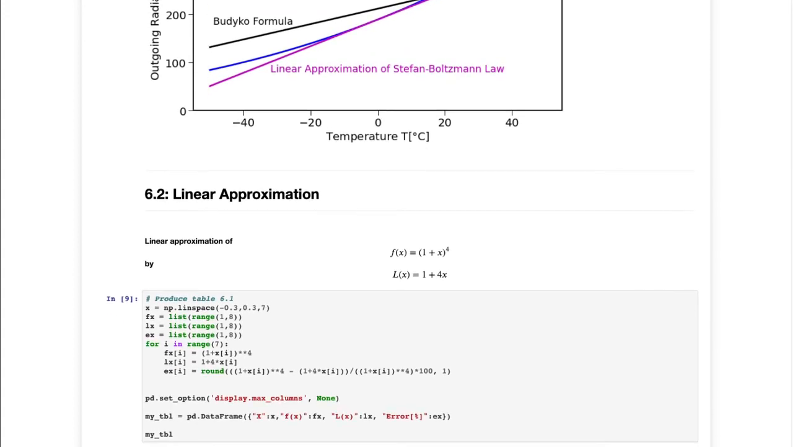First, we're going to set up our x linspace. Then we are going to write an f of x as a list from 1 to 8. This is just going to be a value list. Next, we have our L of x list looking very similar, and E of x also repeating that list of ranges from 1 through 8.